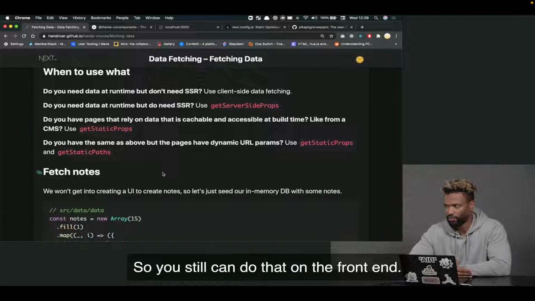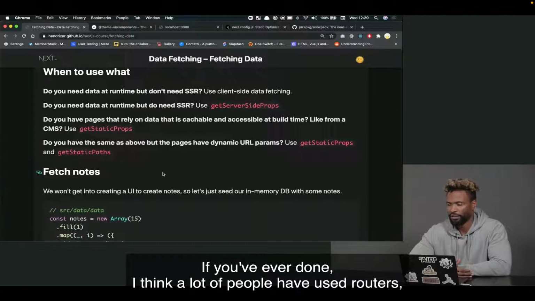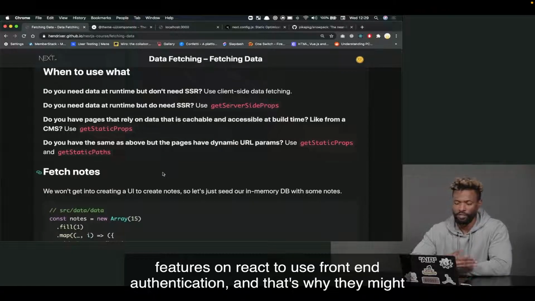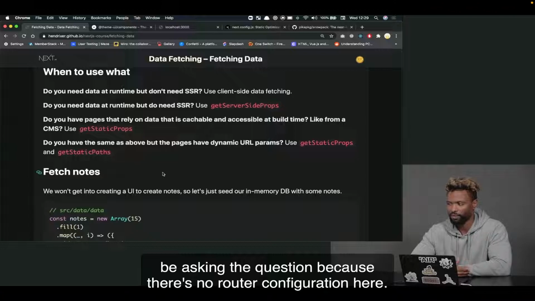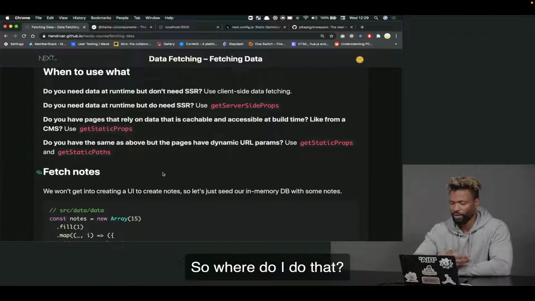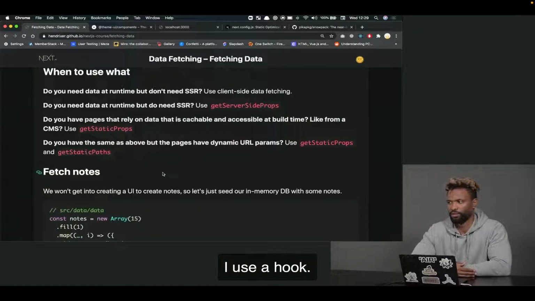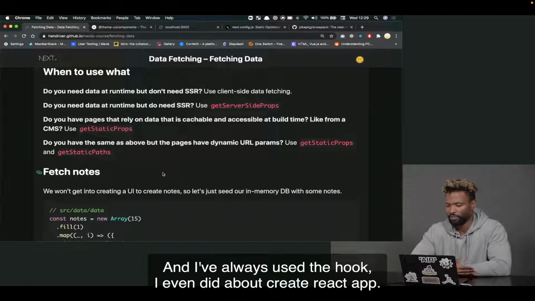So you still can do that on the front end. I think a lot of people have used router features in React for front-end authentication. And that's why they might be asking the question, because there's no router configuration here. So where do I do that? I use a hook. I've always used a hook. I even did it with Create React App.